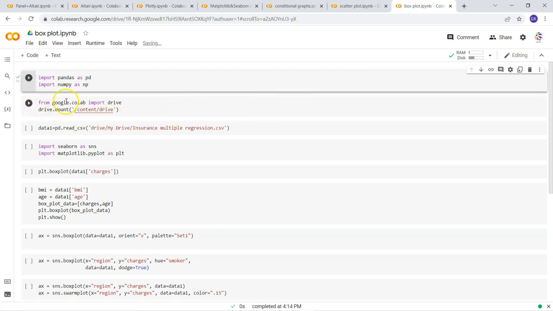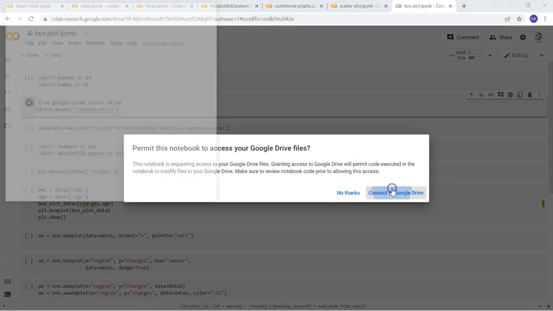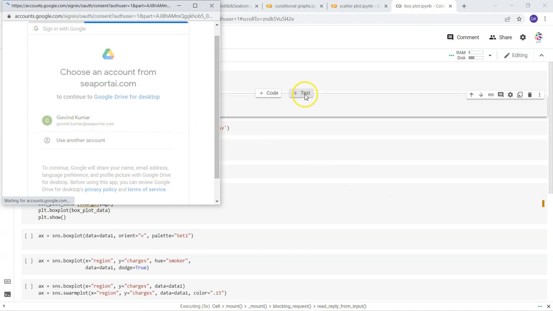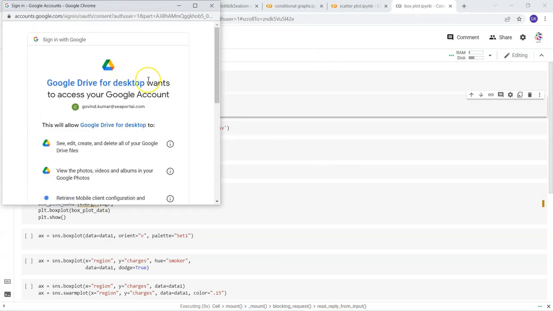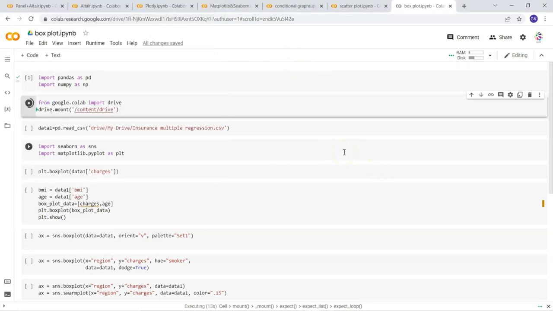Okay. And we use these two lines of code to connect the Colab development environment and the place where the file or the data set is stored. I have stored the data set in Google Drive. So I am going to establish a connection between Colab development environment and Google Drive. Okay. So when I click this, it will ask me to connect. Let's select the email ID and let's give access so that the connectivity is established. Okay.